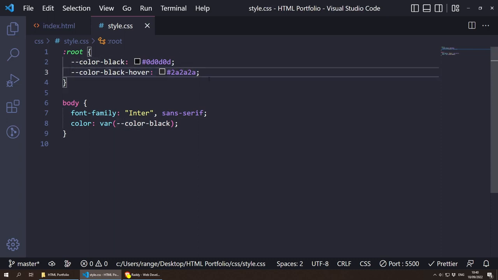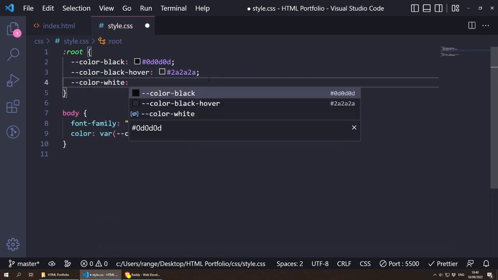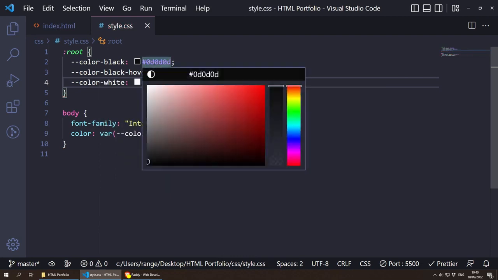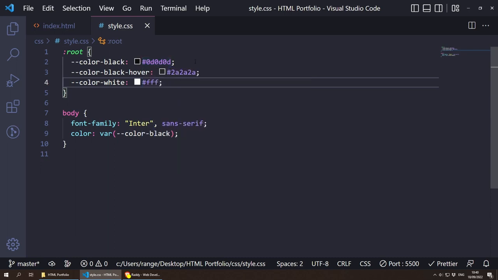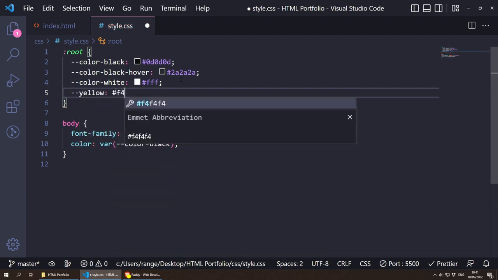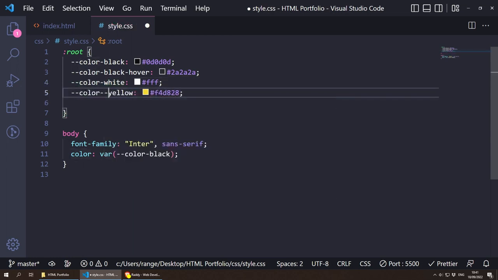Now I'm going to do the same for the rest. Let's add the white color, so color-white, for example, and for this I'm going to do FFF. Now you can see that I'm using hexadecimals in here, but of course you can use RGB. You can use RGBA, which has the alpha value as well, whatever you wish. That's absolutely fine. The next thing I'm going to do is dash yellow, and for the yellow, I'm going to do hash F4D828. And this is going to be a really nice yellow color. And for the next one, whoops, this needs to be color. Let's make sure that they're all the same.